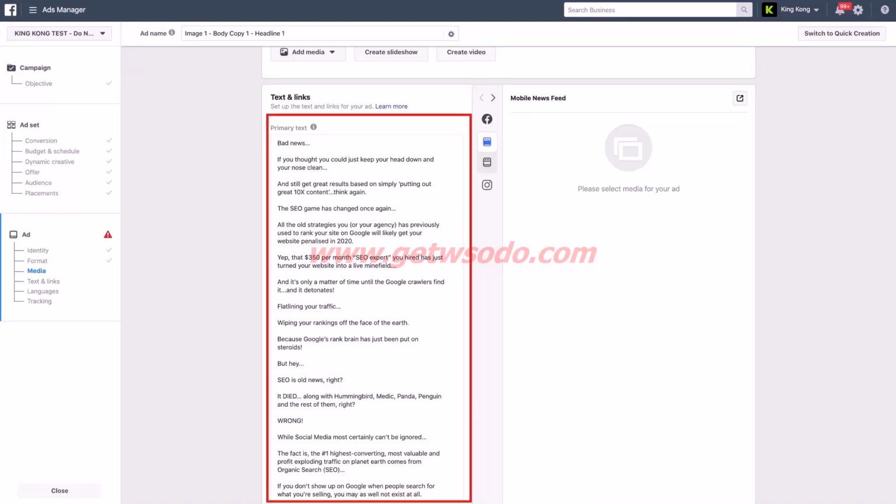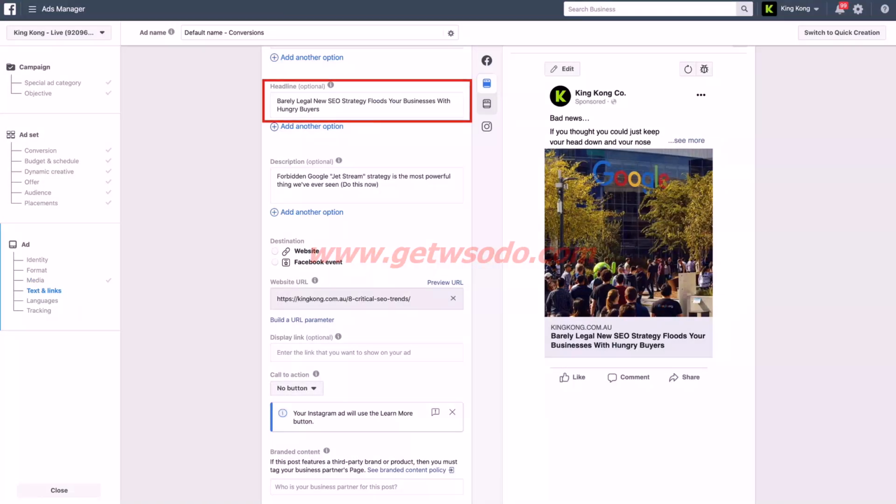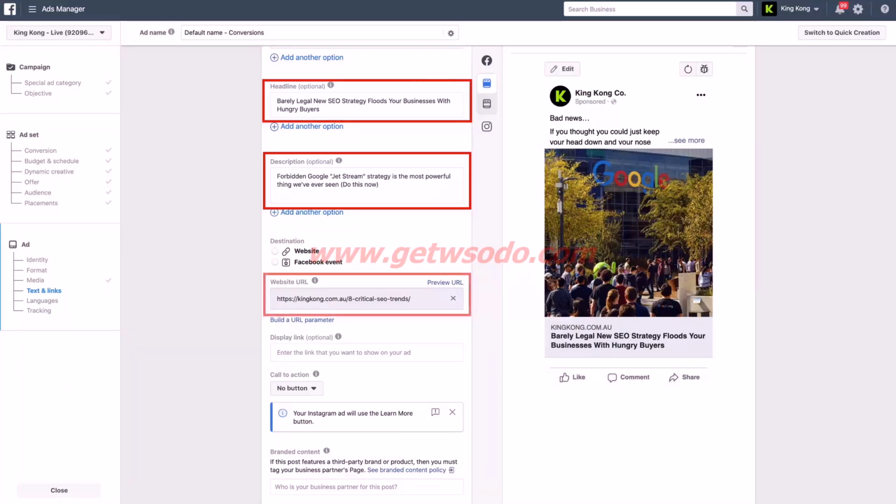Now, once you've done that, and that's all been pasted into the primary text box, we're going to move on to the headline. We're going to add our headline as well. We're just going to copy and paste that from our Google Sheet or from Hemingway app or wherever your copy is. We'll do the same thing for the description of the ad, and also for the website URL as well.